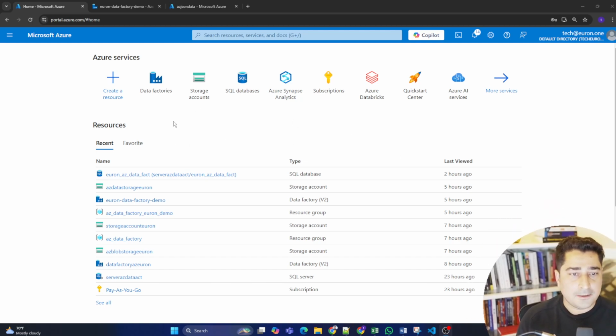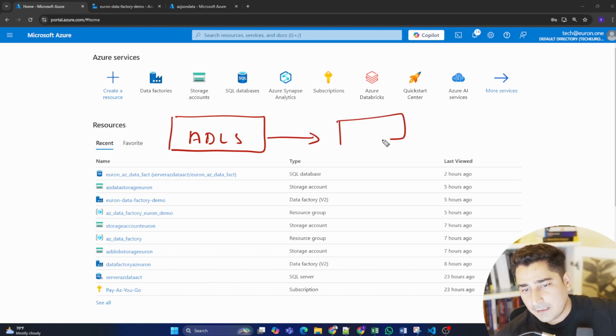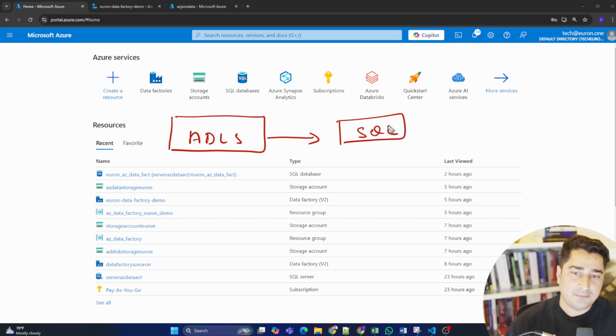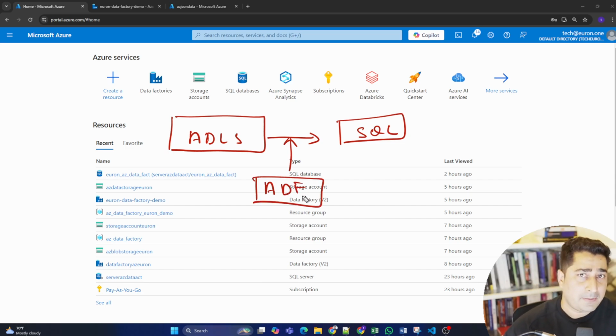Now here, first of all, we have to transfer data. Let me write it down, guys. Let's suppose we have an Azure Data Lake system, and we have to transfer the data to an Azure SQL database. In between, we are going to use Azure Data Factory, where we are going to create the pipeline. So let's try to understand how we can do this entire process and how we can transfer data from this place to this place.